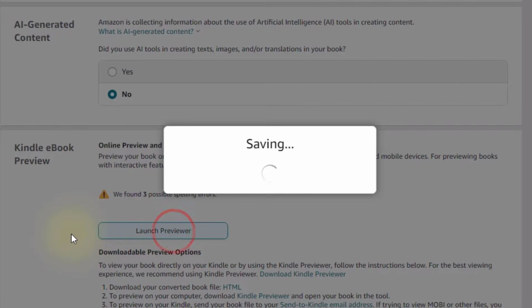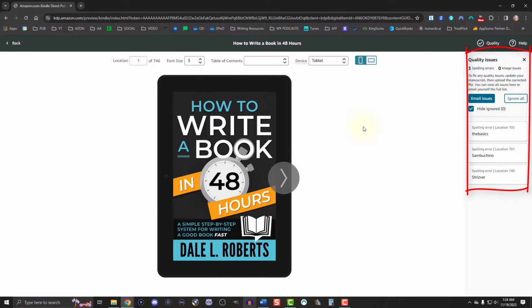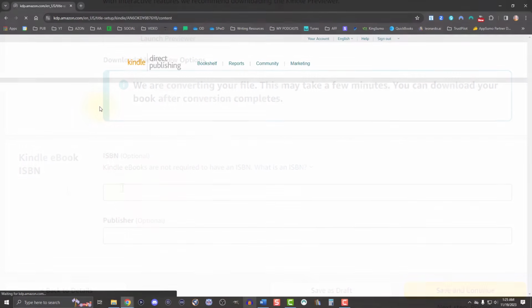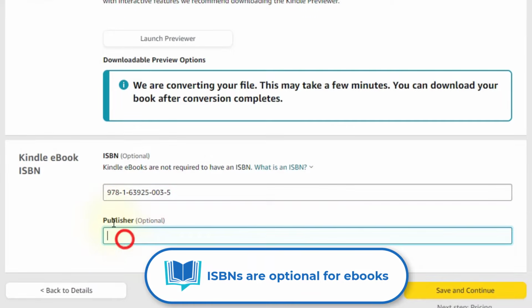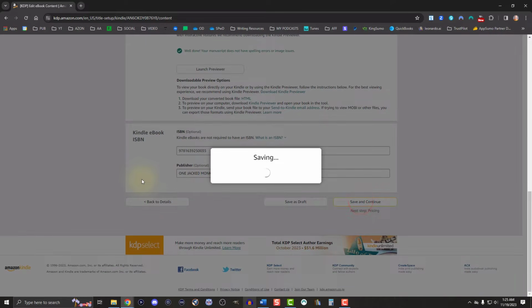Select Launch Previewer to see how your ebook looks across a range of devices and display settings. Keep an eye on the automated quality issues display on the right. You can dismiss the issues or have them emailed to you. Now, click back in the top left corner. If you have your own ISBN and publishing imprint, enter it here. I'll discuss ISBNs when uploading the print books. For now, click Save and Continue.